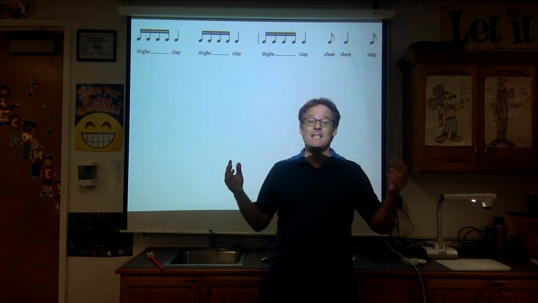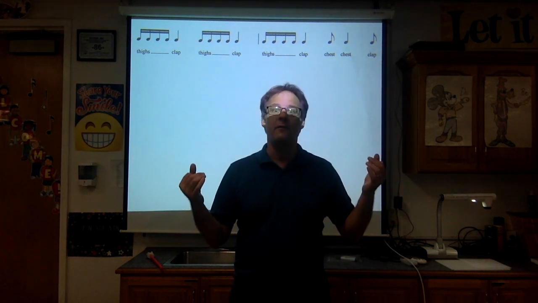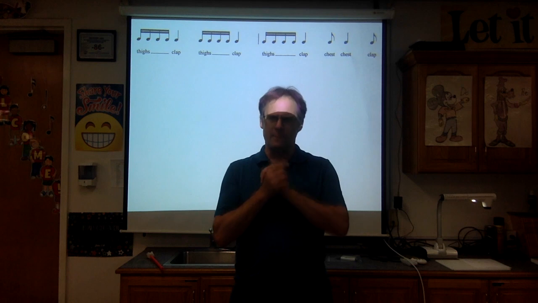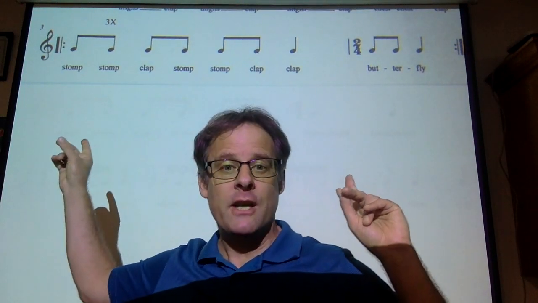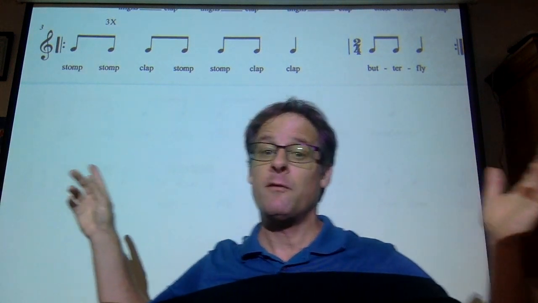Good! That takes care of the beginning and the end of the piece. Now we have to work on the middle section. Okay, here we go. The rhythm for the middle section sounds like this. I'll just perform it for you.